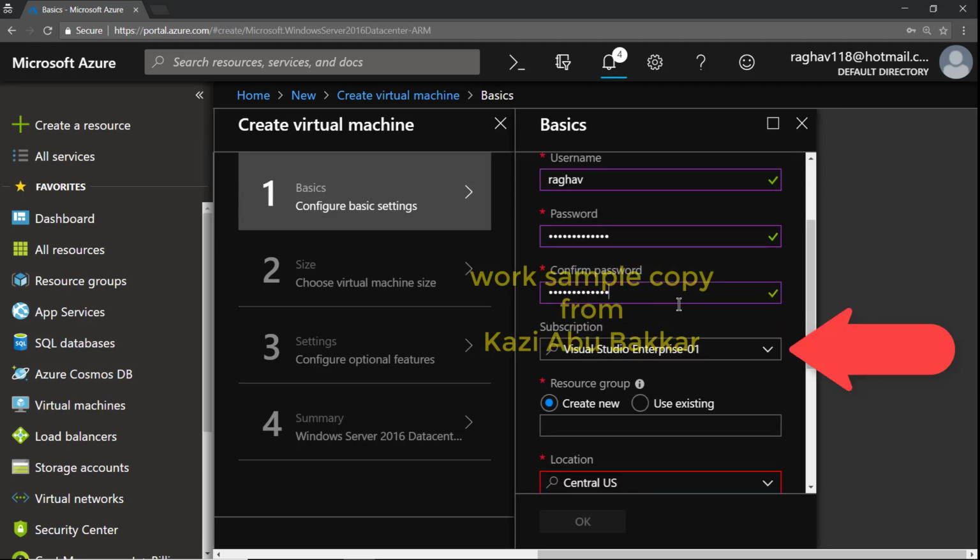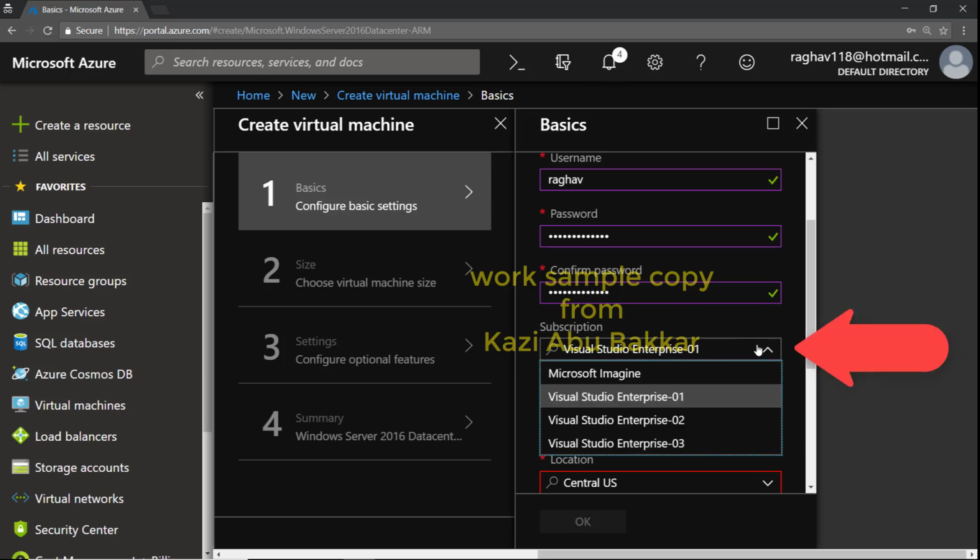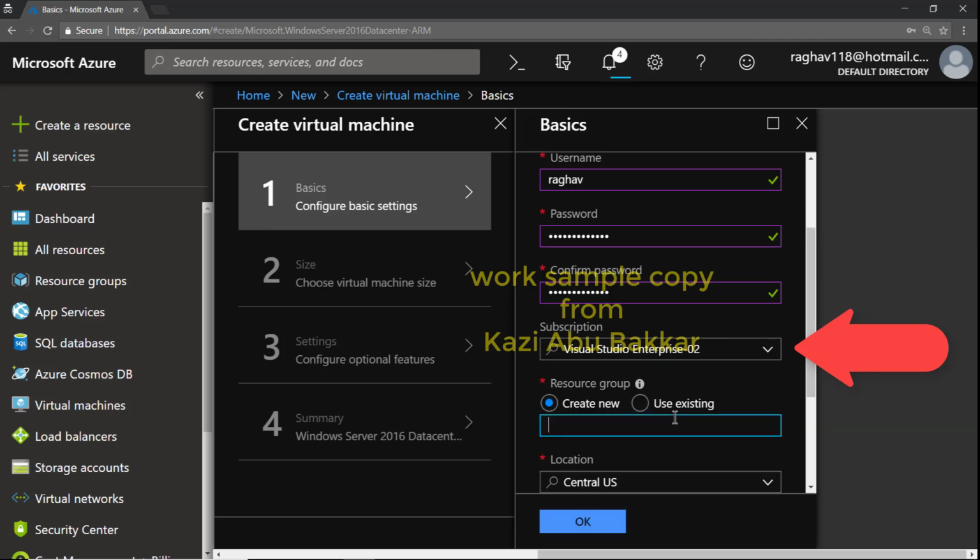And the next step is to pick the Azure subscription under which you want to deploy this VM. Whatever subscription you choose here, that subscription will be billed for the cloud usage charges incurred for the VM. I have access to 3 subscriptions, so I can choose any of those subscriptions. Let's pick Visual Studio Enterprise 02.